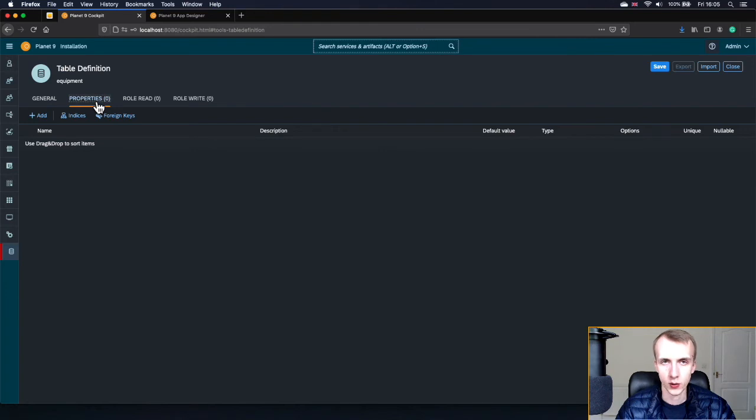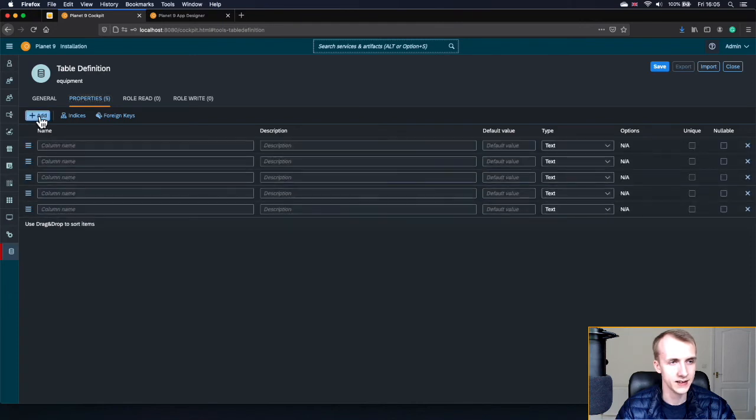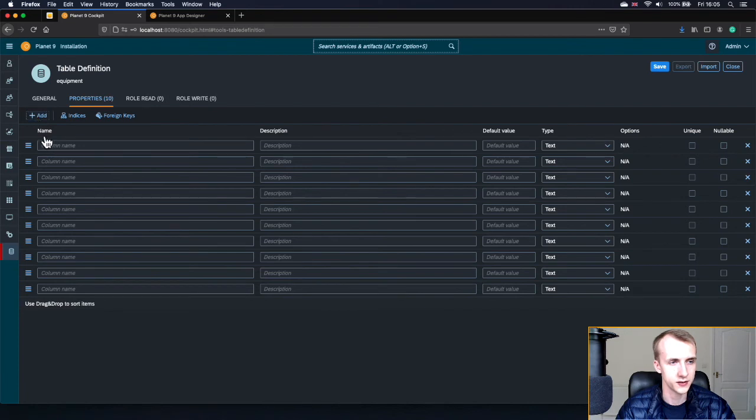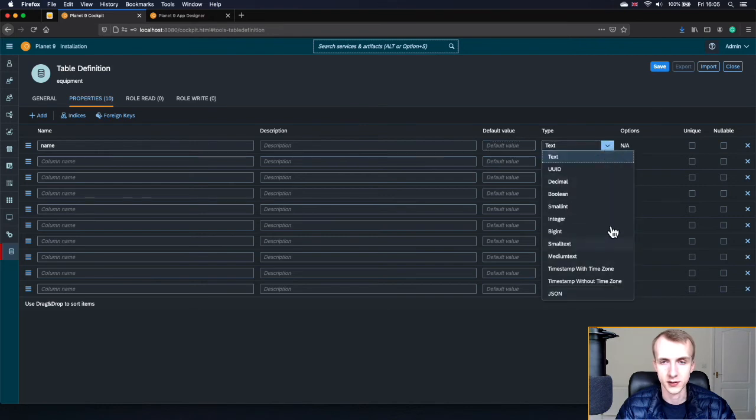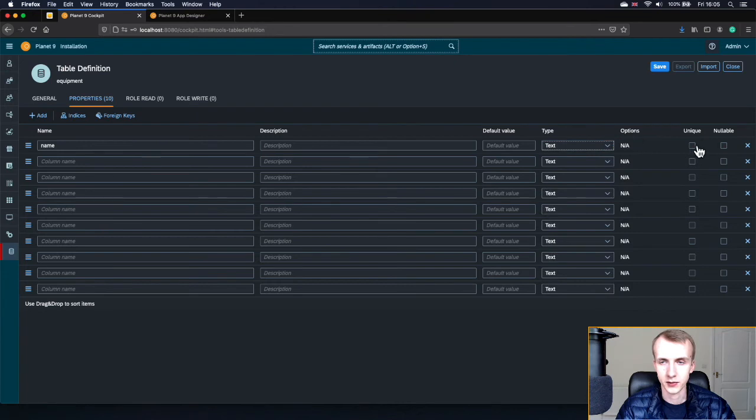This is where we can define all the properties of the table. In this case, we need 10. So we can add them in here. We'll hit add 10 times, and then we can start to name each column. The first one will be name. We can add a description if we'd like, a default value, which will always be used if none's provided. We can change the type from any of these from this drop down, and we can select whether or not this should be a unique attribute or whether it should be nullable, which just means that it can be empty within the database. We're going to leave everything as standard for now and just add in all the names.